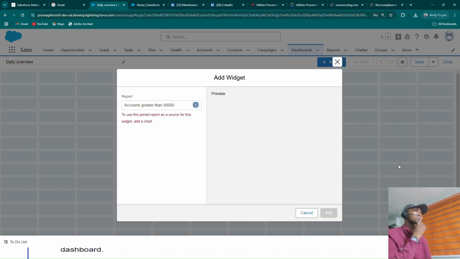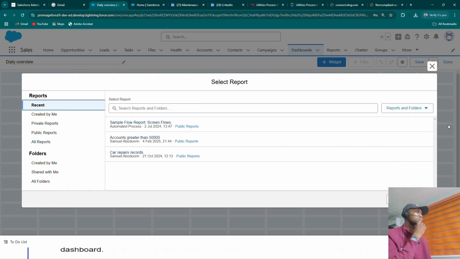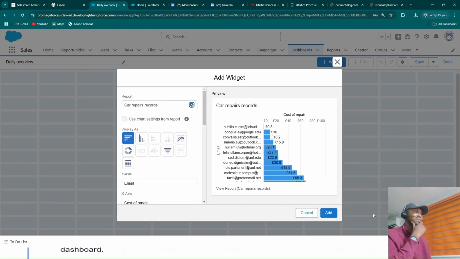Using this, add the charts. For one reason or the other, I'm not going to use that. Let me use this chart here, right? Yes. Okay.